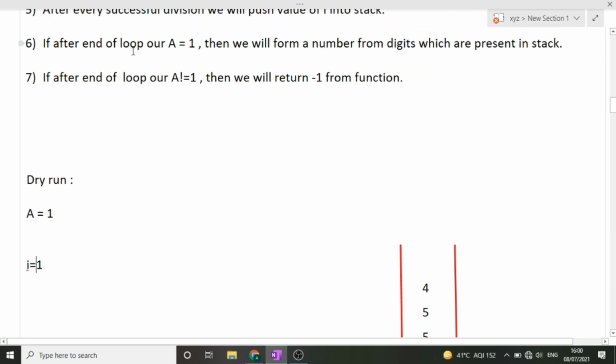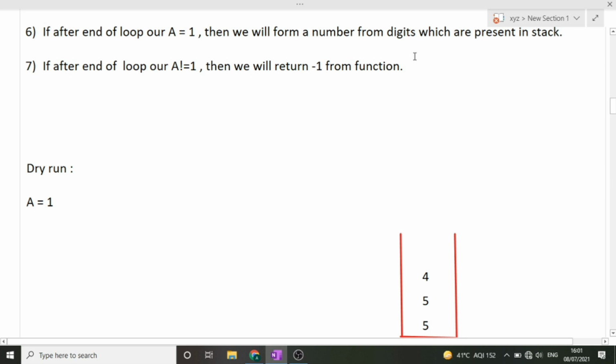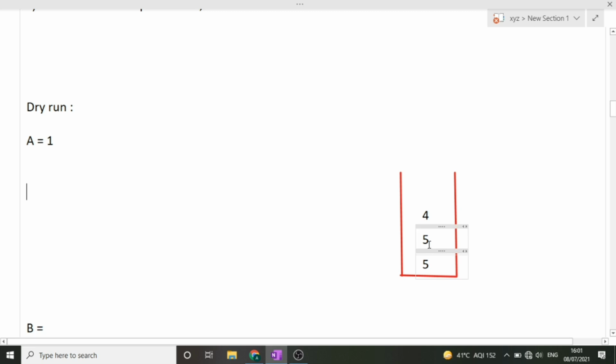Now, after the end of the loop, if our a value is equal to 1, then we will form a number from digits which are present in the stack. So after this loop is over, what is the a value? A value is 1. So it means that we have to form a number from digits which are present in the stack. So what are the digits which are present in the stack?